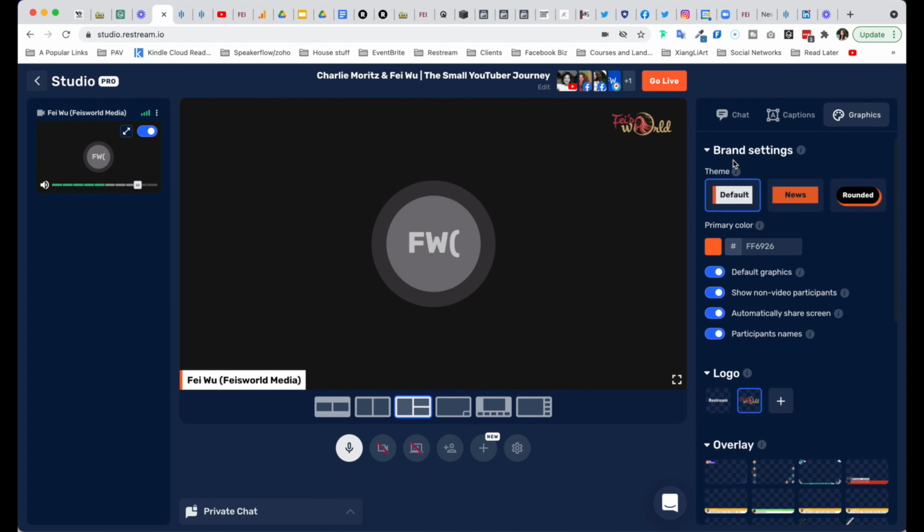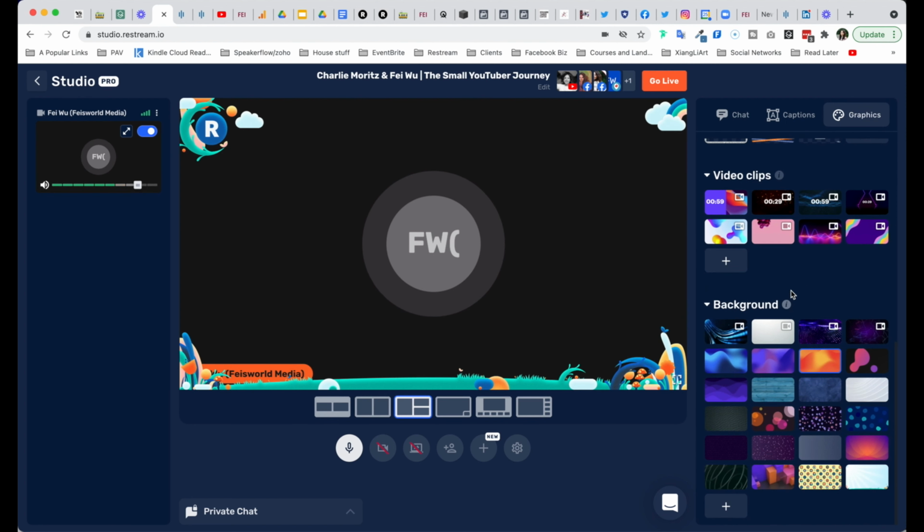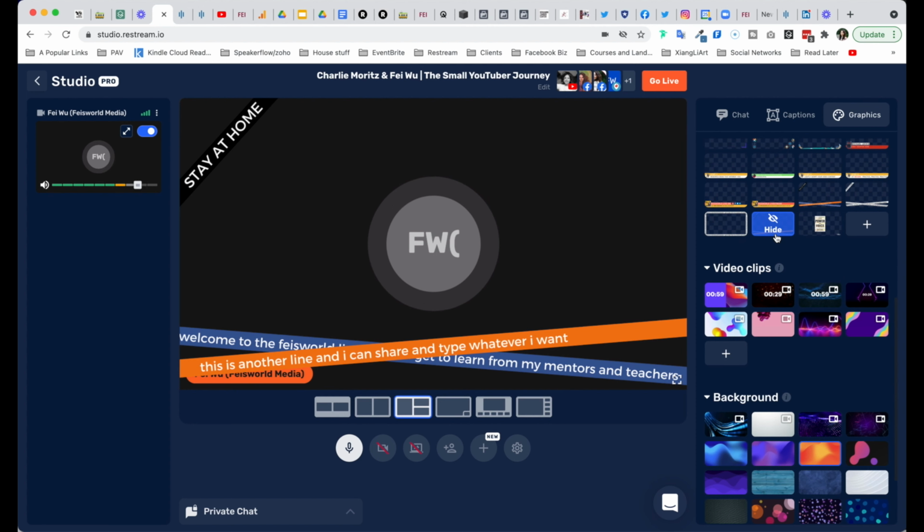On the right hand side, I have a variety of options. First is defaulted on graphics, so I'm able to change the theme as you can see down here, make it rounded. I don't have to design any of this outside of Restream. It's something I'm able to edit directly within. I can change it to my brand colors. I'm also able to upload a logo too. You can also try different overlays for fun. It's very playful. You can design your own and upload them here.